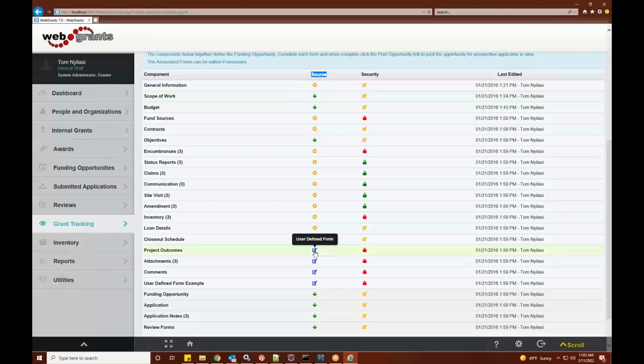And then you have the icon that will show you that it's a user-defined form. This means that it's a form that was created in the form creator by the system administrator. So these icons are there to remind you. Sometimes it's difficult to remember where exactly the data came from and how it got into the grant. So these icons are here to remind you how exactly that happened.